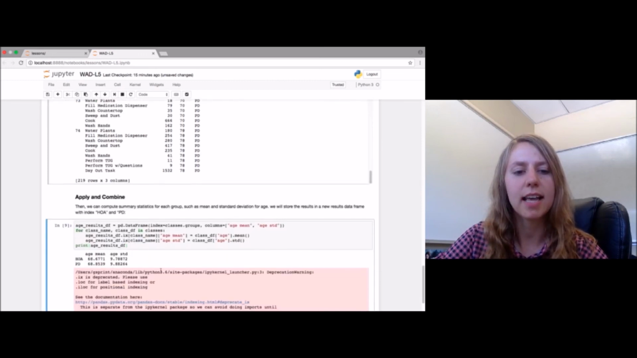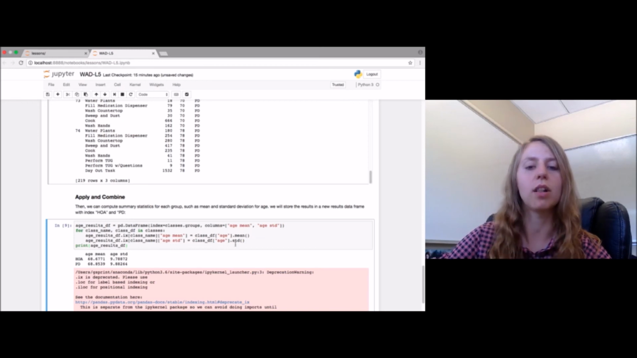So I run this, and here I see the average age for healthy older adults is 68.67. For Parkinson's disease, it's 68.85. So these are highly age matched, and the standard deviations are quite close as well.